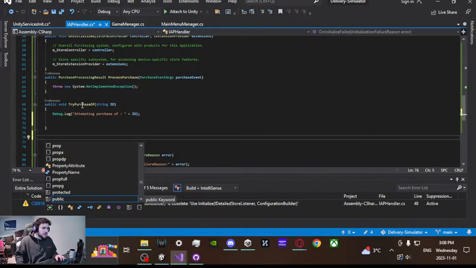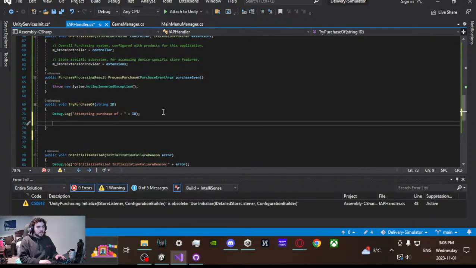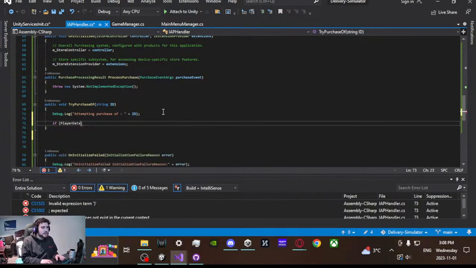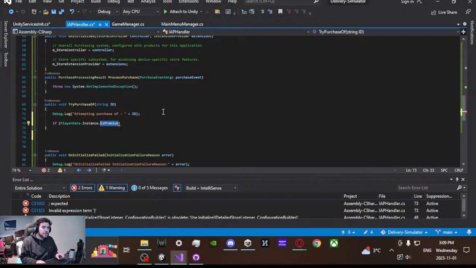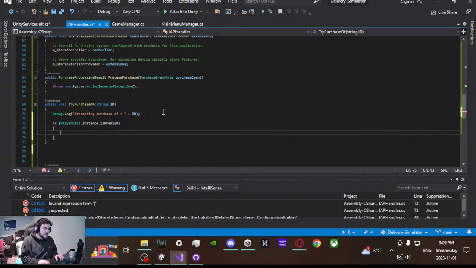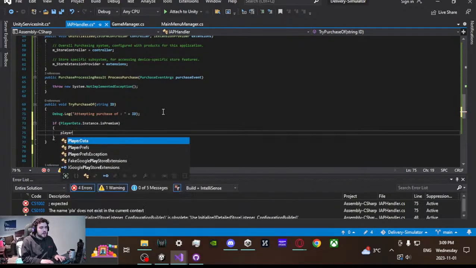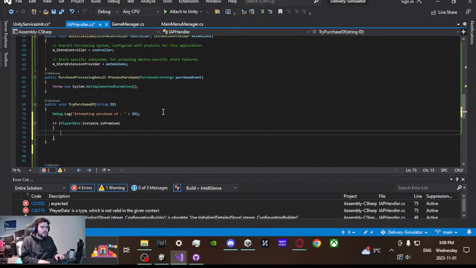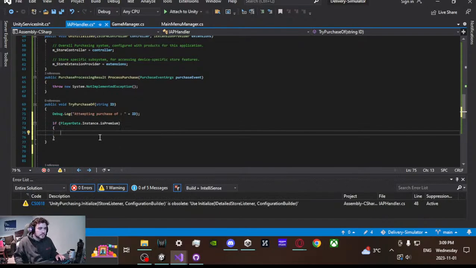So in this try purchase, you could do, let's say if the player tries to buy something they already have, you could check player data, whatever you're using for load saving. If they are already a premium member or if they already own this item, if it's consumable, you don't really want to do this, because you should be able to buy more than one consumable if they want to. But if we're premium, then we could just do a debug log, the player already owns this, don't give it to them, and then you could just exit out, just return.